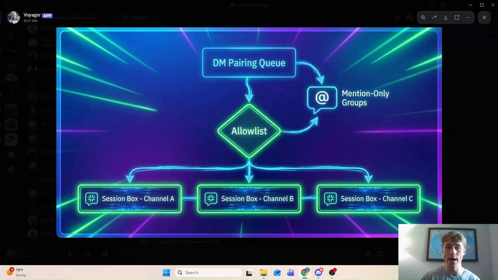Third, group gating. Require @ mentions in open rooms and use group allow from so only trusted usernames can trigger the bot, even if everyone can read the channel. When you combine those, a random Discord DM or a noisy WhatsApp group can't silently drive a tool-enabled agent. That's the difference between "my AI is helpful" and "my AI just ran whatever the internet told it to."